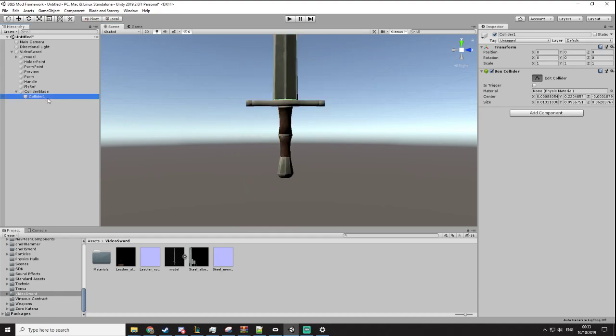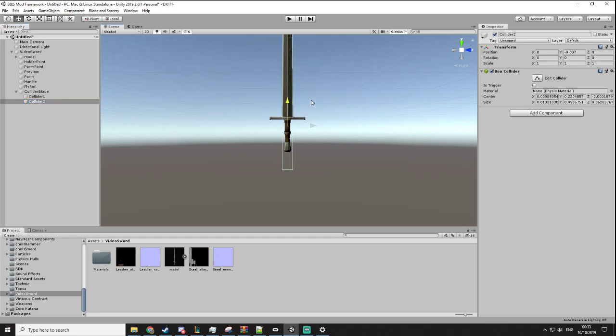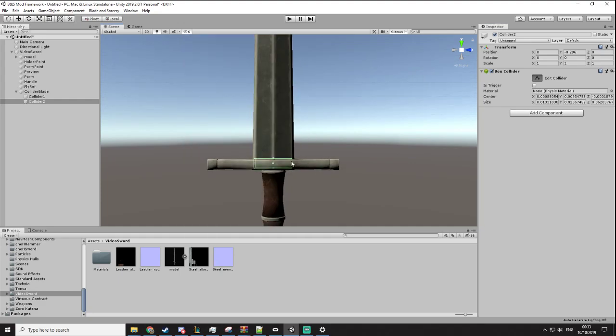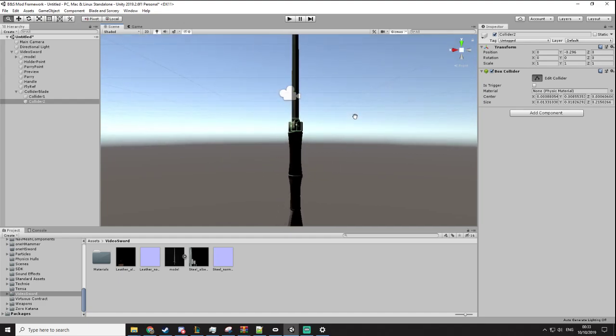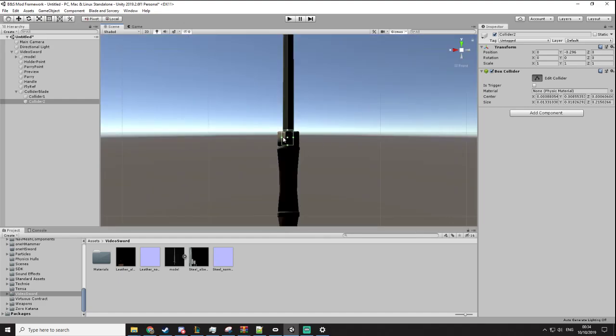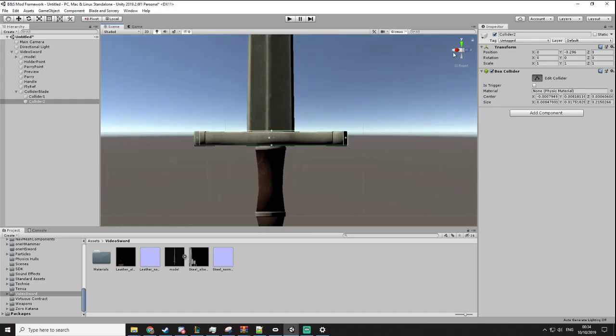Then I want to add another collider, so I copy paste it and call it collider2. And I will drag it down onto the guard. I will add it to fit the guard. So that should be completely fine, but I will edit it to make it so it fits the blade perfectly. There we go. Okay, so the guard is done.